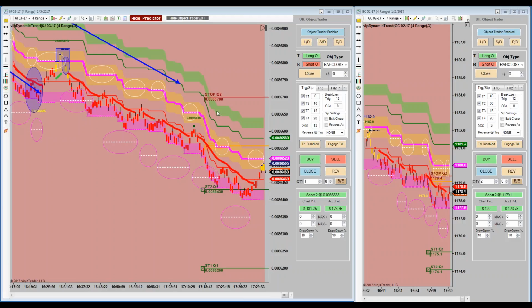All right, so what we did was, our initial position was up here, and we added to it, so now we have a blended average short position. And we have two targets in place.